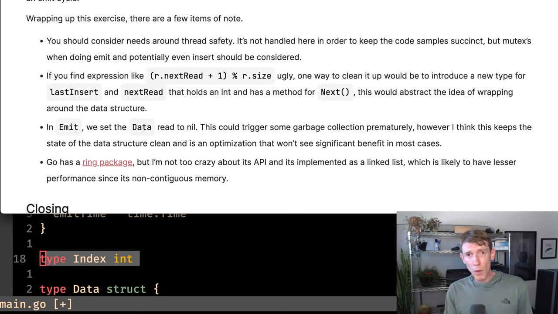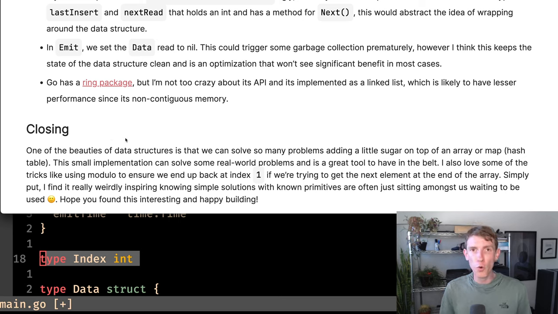Whether you implement this or use their ring package, I hope you found this interesting. I think the cool thing about this data structure is that it allows us to look at really simple primitives and know that small modifications around them can allow us to solve real world use cases, which I find really fun and interesting.